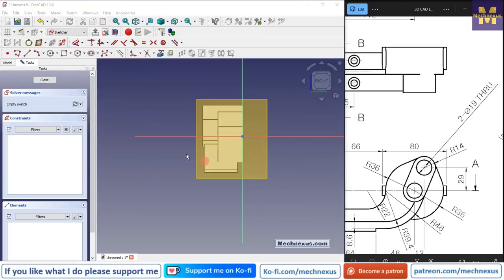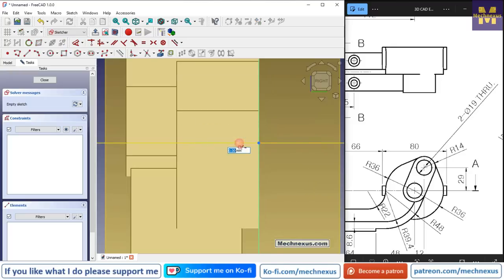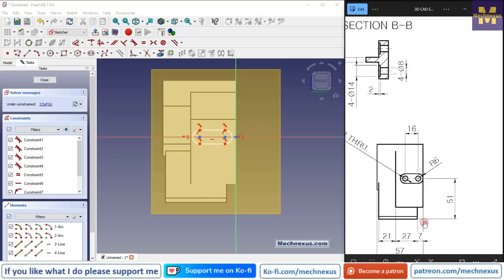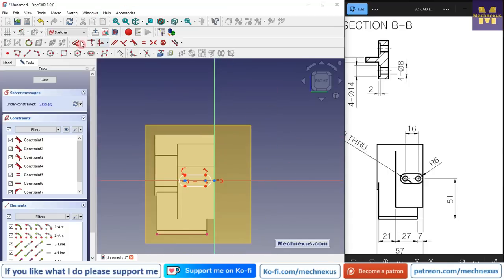And now here we will create a slot profile on the axis. And now instead of this axis we will give the dimension 51, and let's check if it is on the axis, it is 51, then OK. So I will project this edge and let's say smart dimension. So it is coming 50 mm, so it is not on the axis.